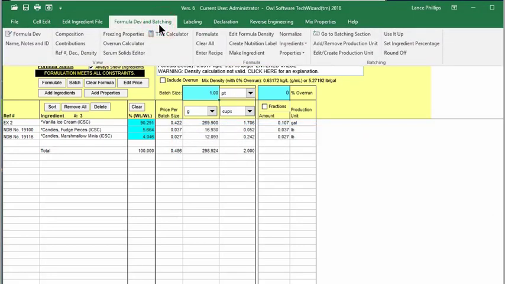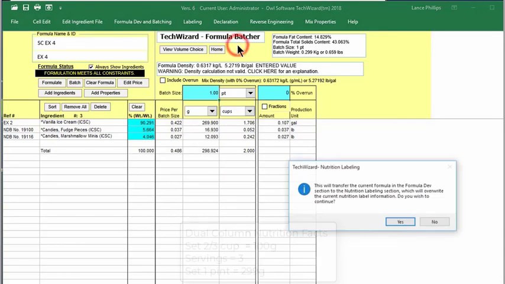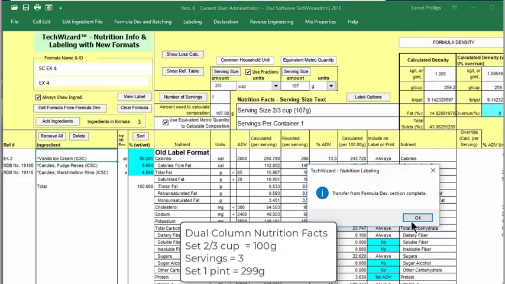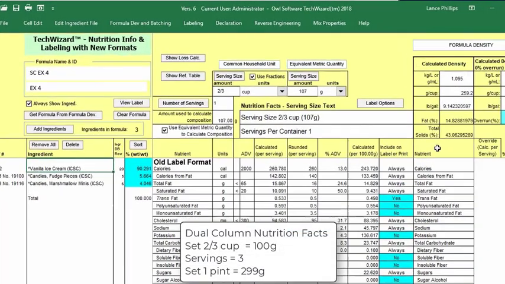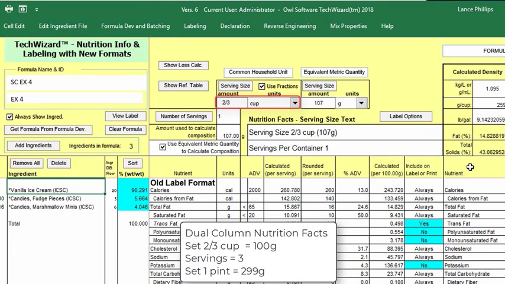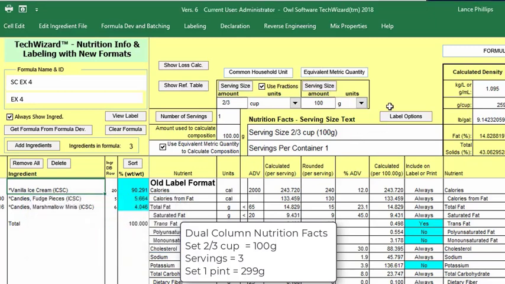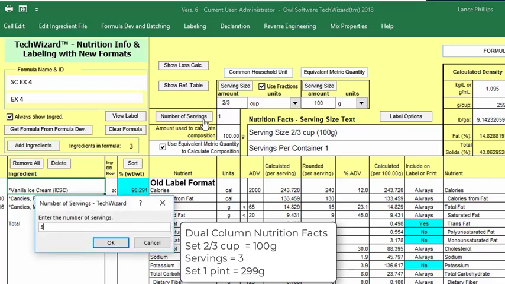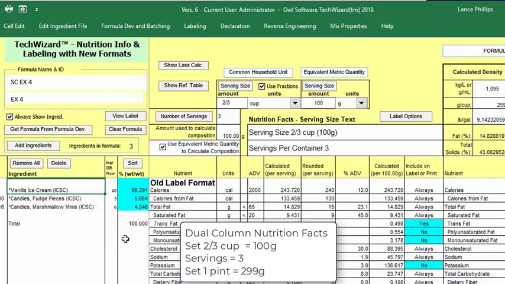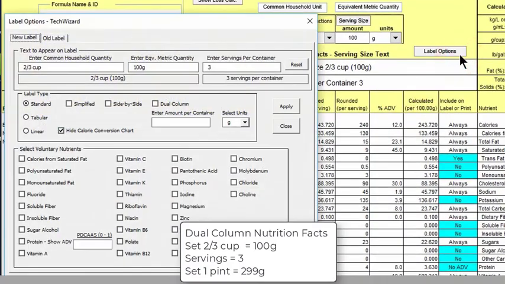We're ready to create our nutrition facts panel. The common household unit is already set to 2/3 cup. We need to set the equivalent metric quantity to the number we calculated in the formula development section, and set the number of servings to 3. We will create a dual column label using the weight we calculated for 1 pint.